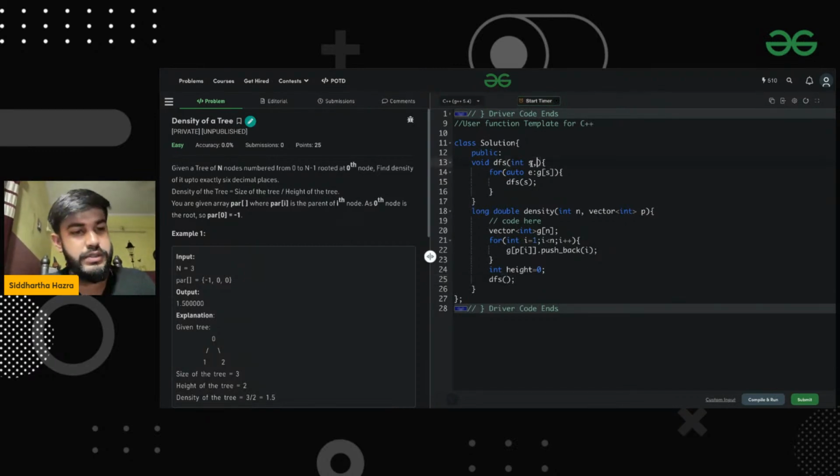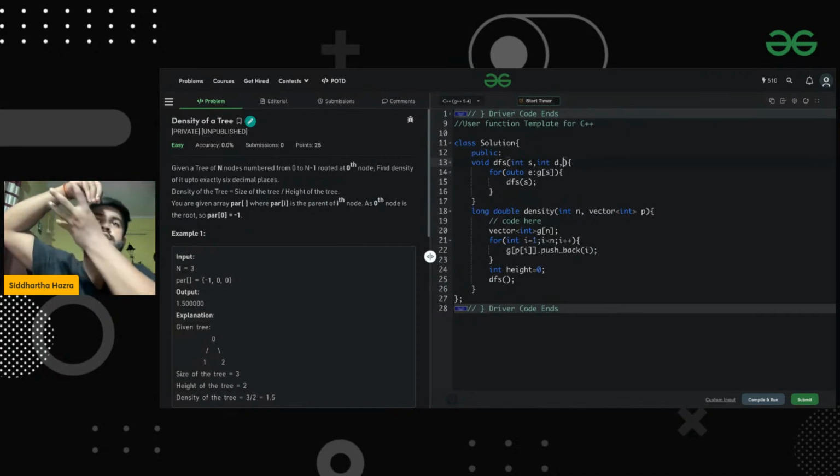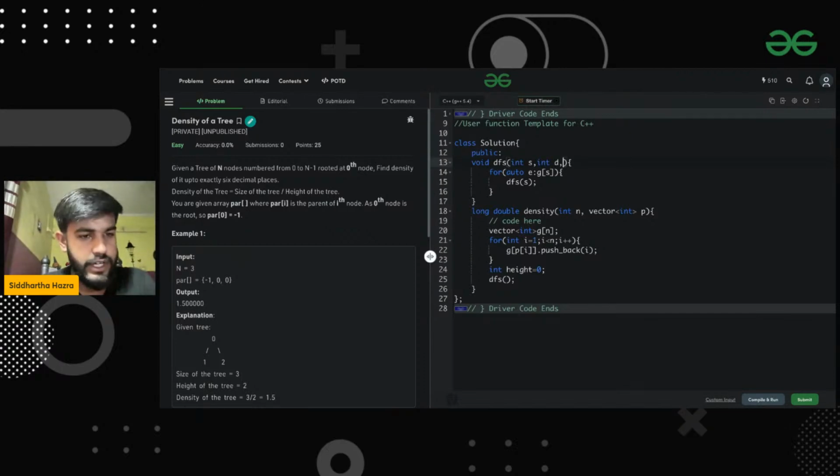So we have the source. Here we also need the distance, because the source would be passed with depth 1, then depth plus 1. So we need the depth also. Then we would also require the graph itself, like the tree itself, vector<vector<int>> G. And then we would also require height passed by reference, because we would update it.